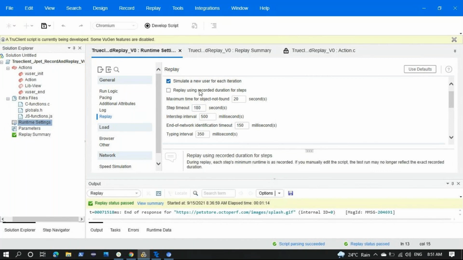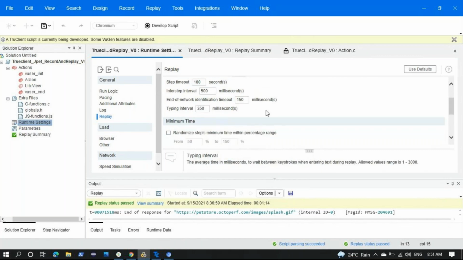Then we have maximum time for object. If it is set to 20 seconds for all objects, it will wait for 20 seconds. If it is not found, it will fail. Then step timeout, inter-step interval, kind of typing things, network timeout, typing interval. These settings will be used in the controller, not from Vision. We'll see when we do execution with 30-20 users.